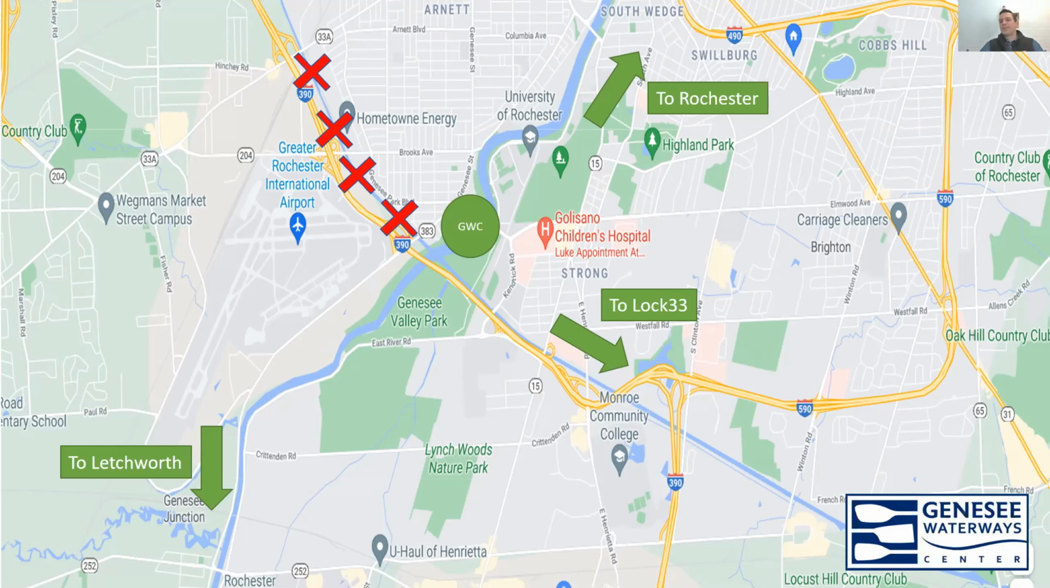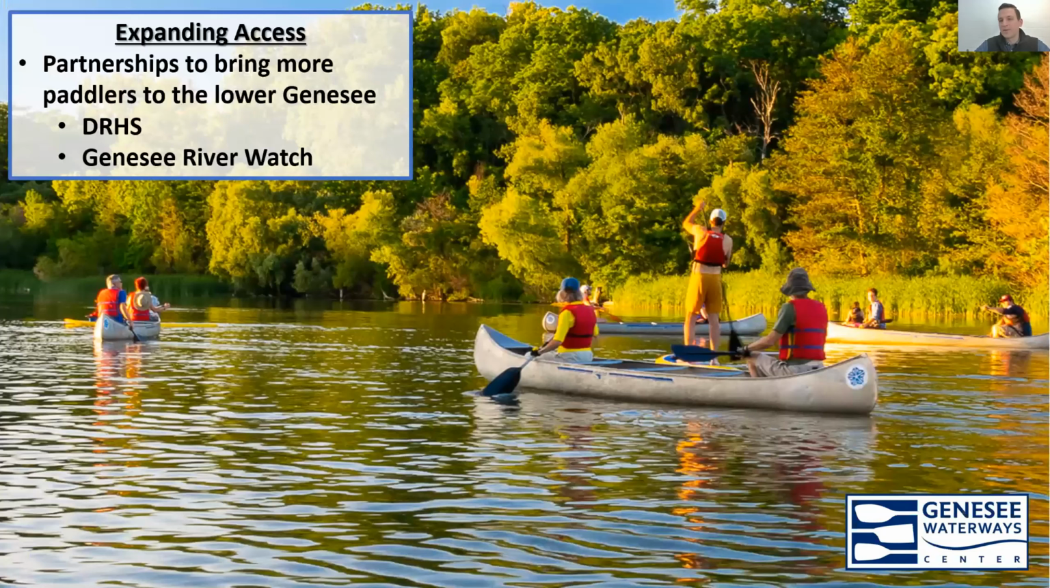We partner up with the city and Genesee River Watch to offer some paddles in the lower Genesee from a great little space called Penn, which they've been developing, which is really amazing. It's right down by the mouth of the river at the lake. And there's some really amazing architecture through the bridges and just seeing a whole different kind of face of the river than you would see up at Genesee Valley Park.